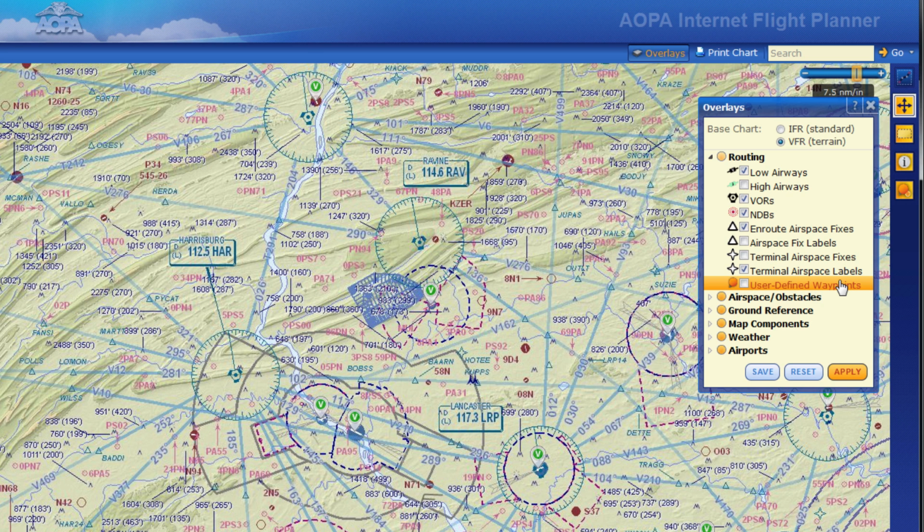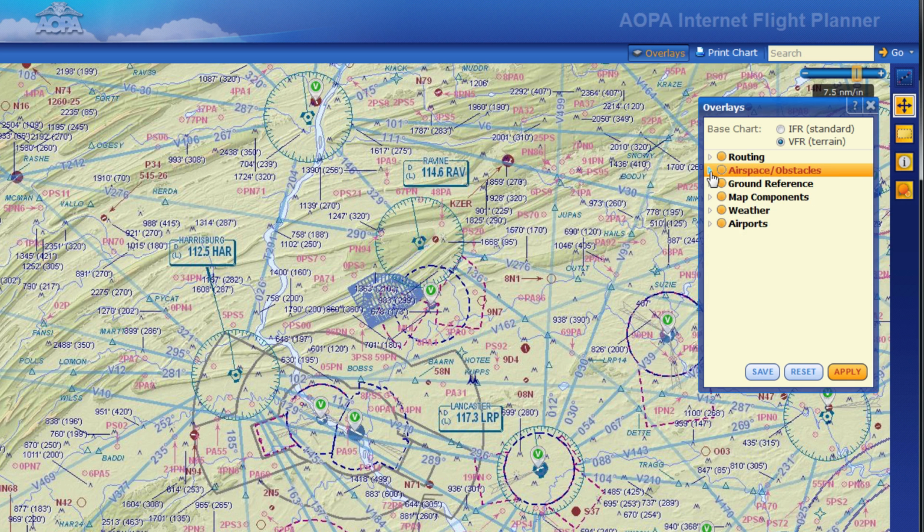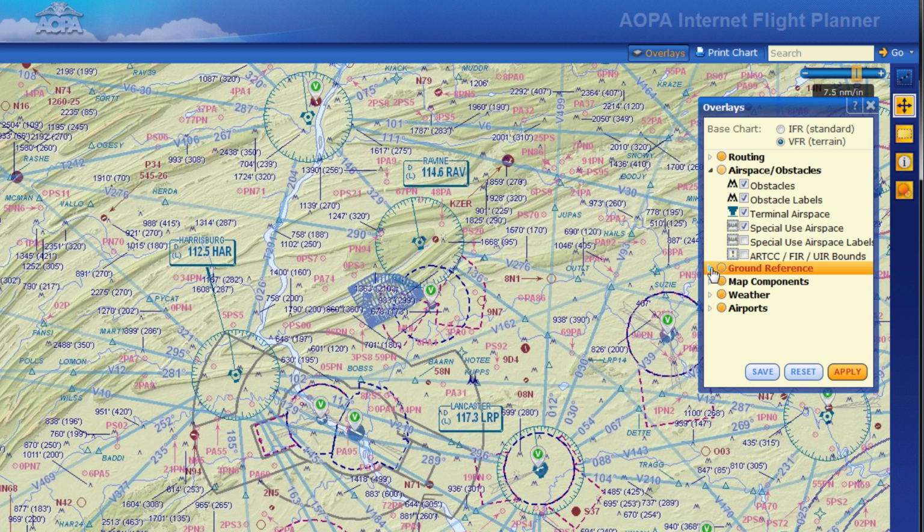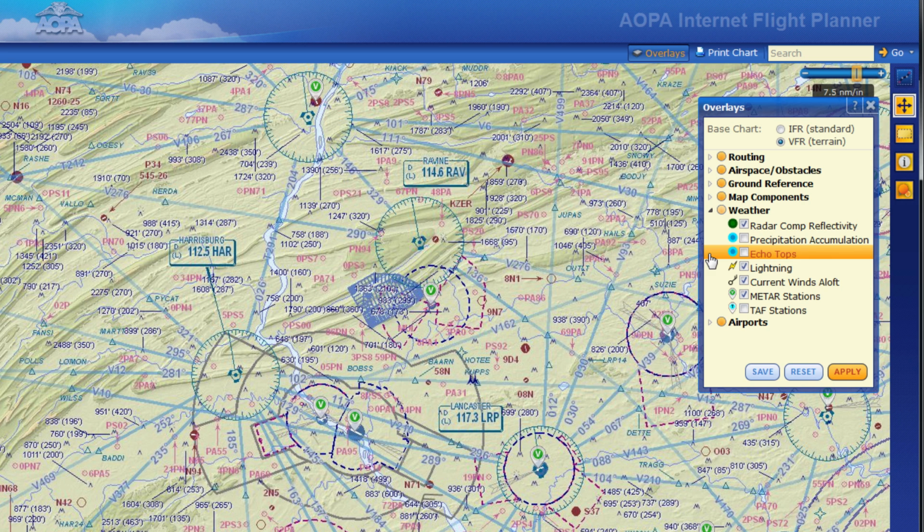As we expand each of the categories, you can get an idea of how many overlay variations are possible. Each category contains a group of related layers that can be enabled or disabled. While the majority of the layers can all be turned on at the same time, there are a few exceptions in the weather section. Let's zoom out here a little so we can see a larger portion of the country.